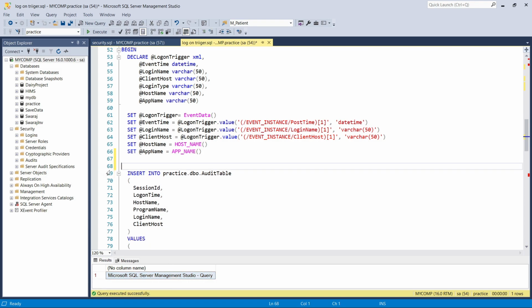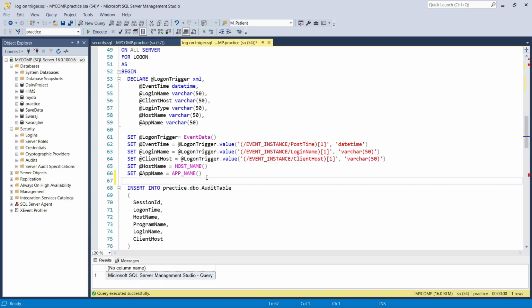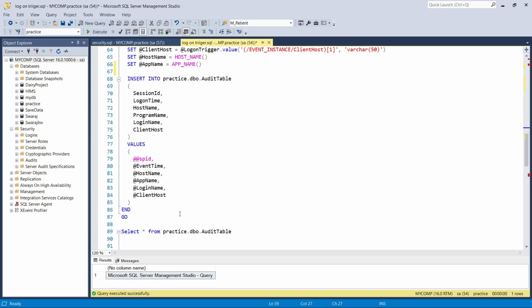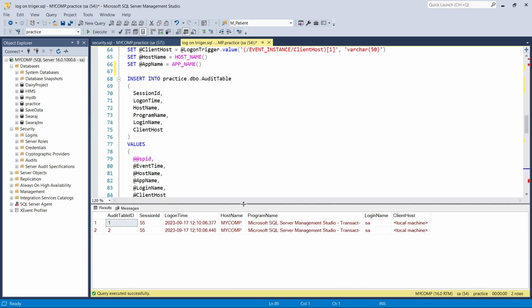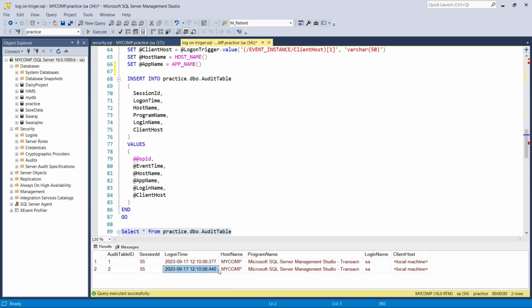Here I assign the app name, whatever is coming from that, and the session. Here is the event time, meaning date time. Then I declared the variables here; in these variables we are assigning the values, and those values are inserted into the one table, the audit table, correct? Actually, suppose we have to insert the data, so we created it.